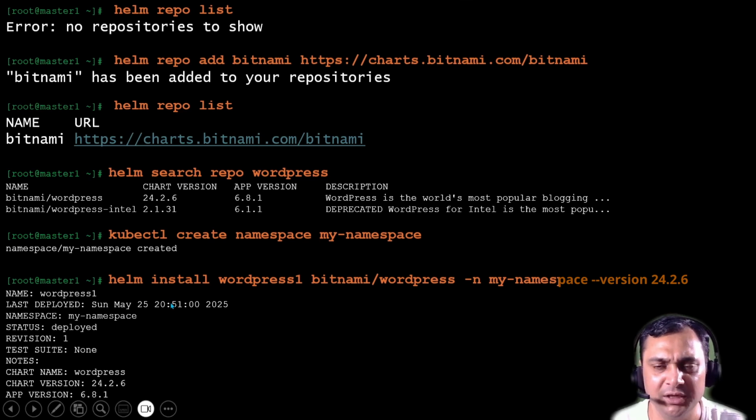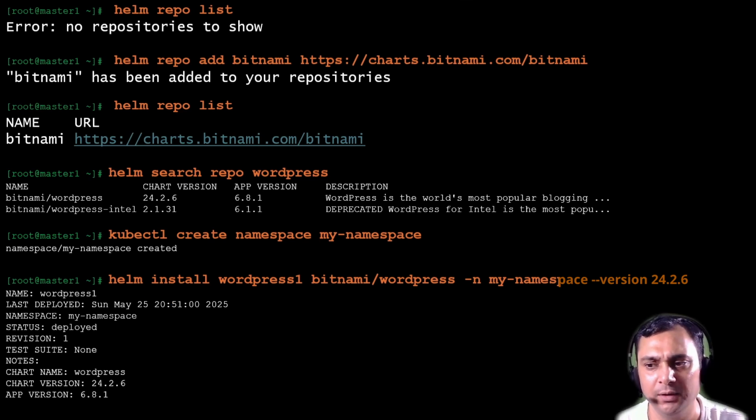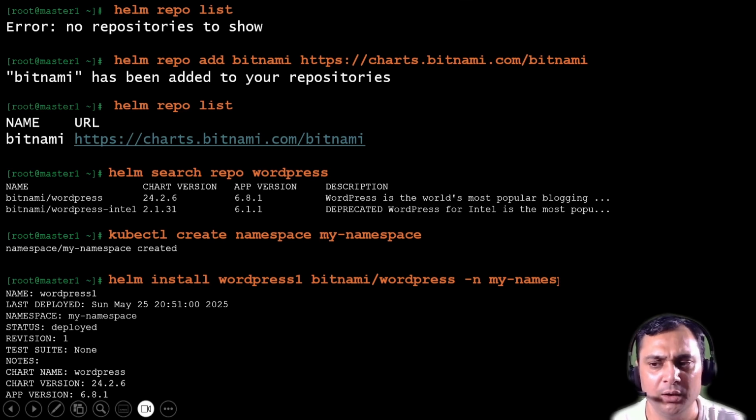Here we have used this version. In future, we want to upgrade our Helm chart. So once we upgrade our Helm chart, we should see revision 2 here. And the chart name is WordPress. This is what is written here. And the chart version is 24.2.6 and the app version is 6.8.1.